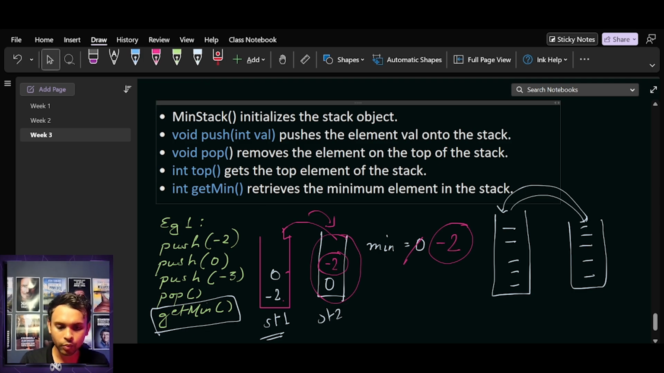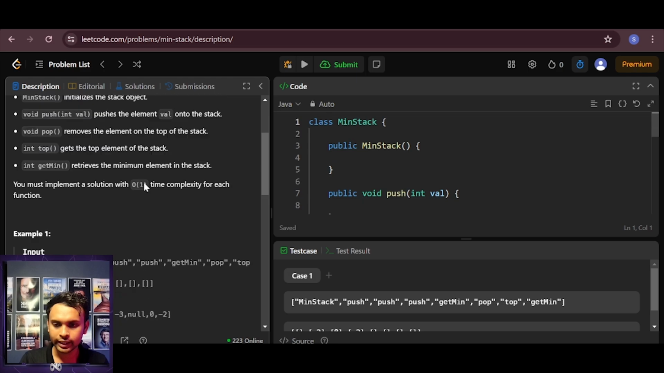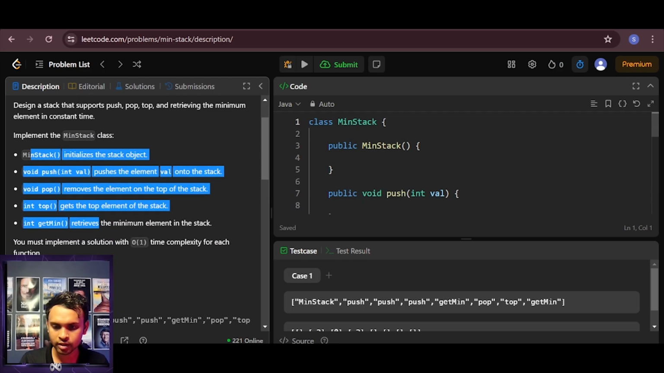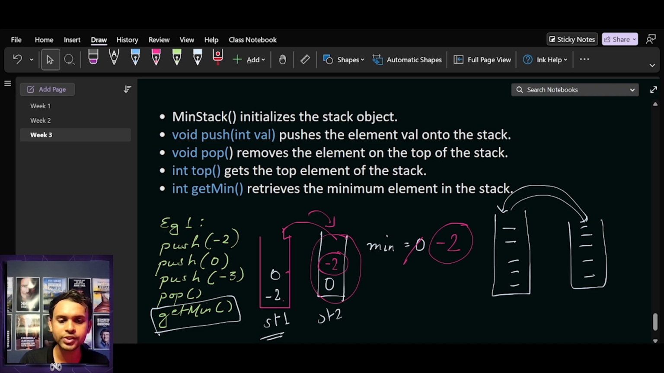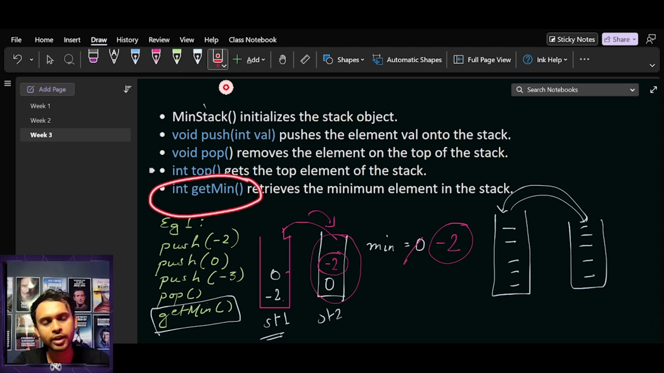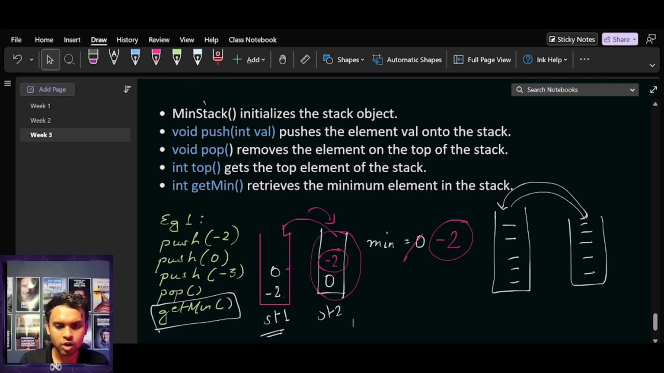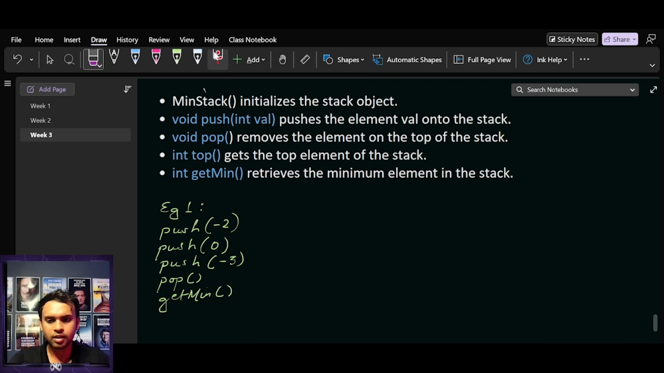But in our question over here, let me show you, I have just copied this part. It is said that you must implement a solution with order of 1 time complexity for each function. So basically this getMin function, I should get it in constant time, right? I am taking linear time in order to solve this. But in our question, it is demanded that this getMin operation should also be done in constant time, right? So let us understand how we can do it, right?